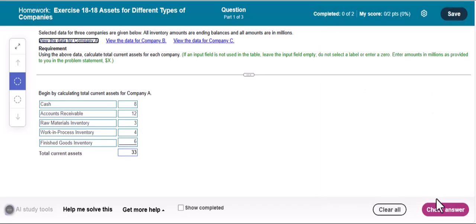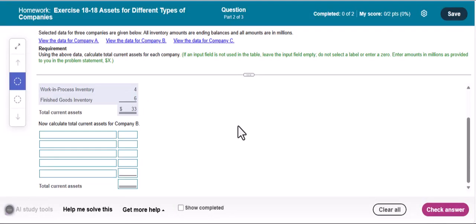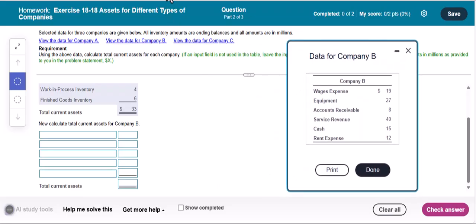So for company A, let's check our answer. Nice work. Okay, so now we're moving on to the current assets of company B. So let's go ahead and open that data table. So what type of company is company B?